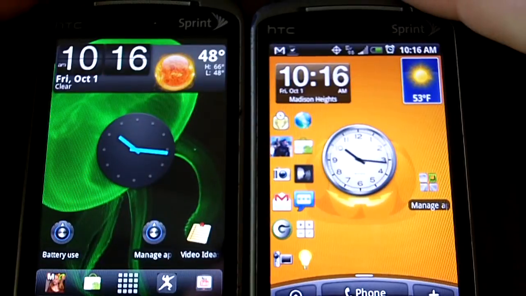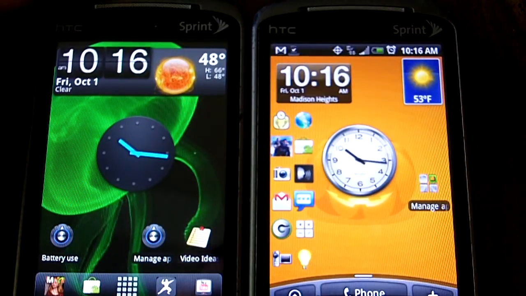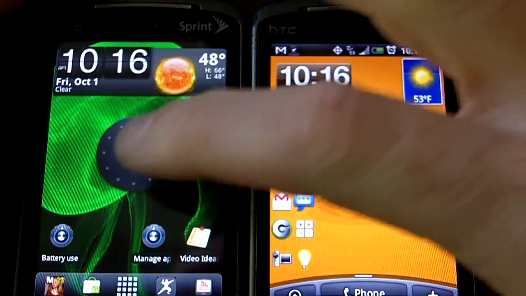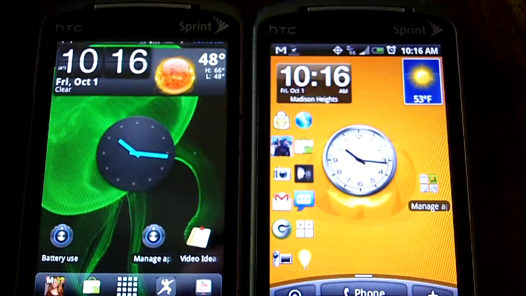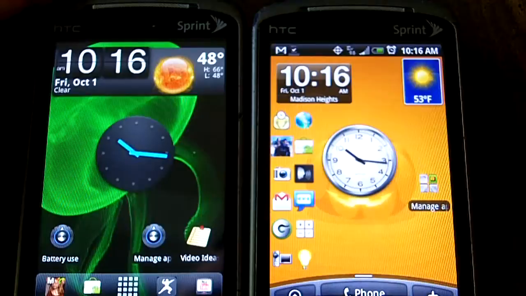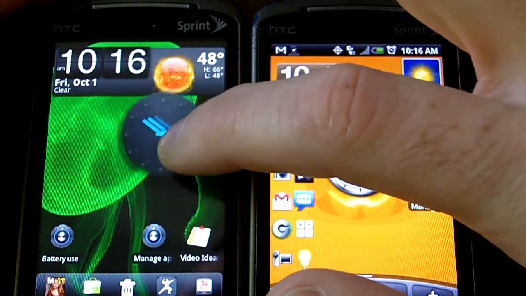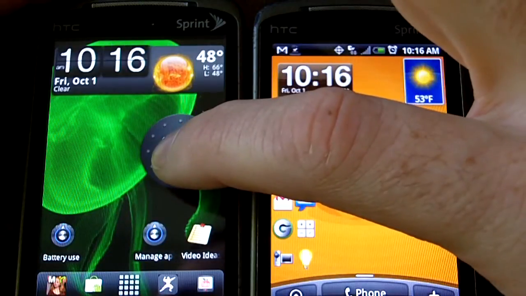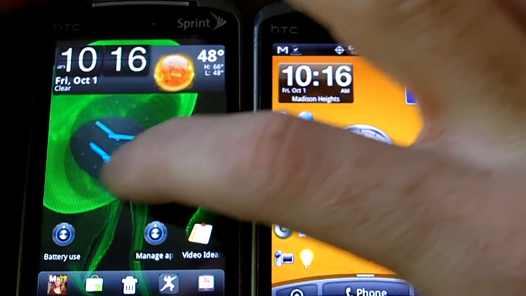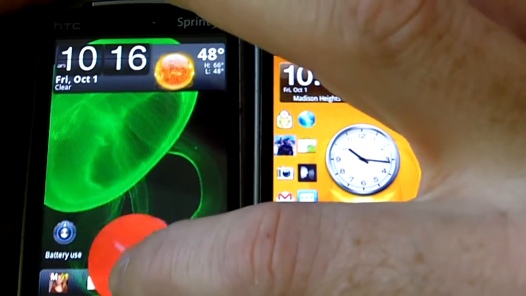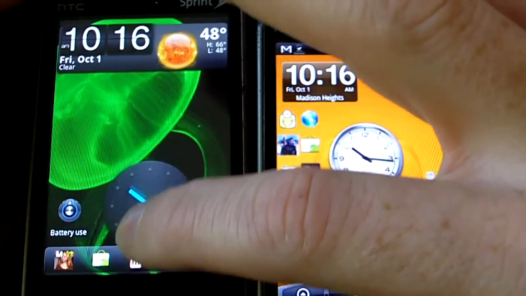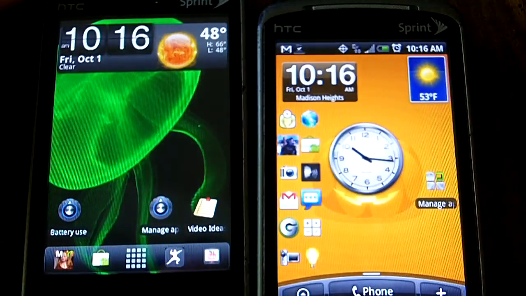Alright, next thing I'm going to show you is how to remove a widget. So let's say you don't want this widget here anymore. You've moved it around and you just can't find a good spot, or it's ugly or whatever. You don't want it anymore. So what you do is you long press on the widget. Now you have complete control over the widget, and you drag it down to this trash can. You see that trash can right there? You drag it to the trash can until it turns red, and you let go.